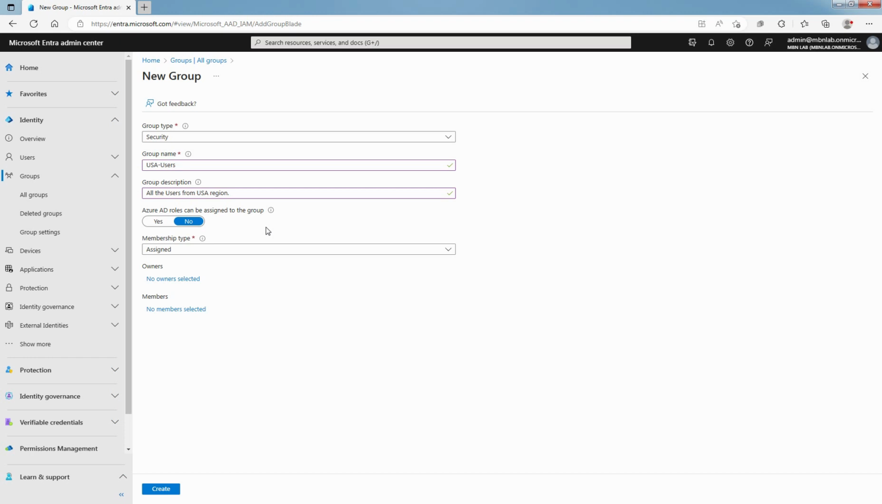Under Membership Type, select Dynamic User as the membership type. If you want to add an owner for this group, you have to click on the No Owners Selected link and select the user which you want to set as an owner of this group. Here, I'm not going to define any owners at the moment. Click on Add Dynamic Query under Dynamic User Members.